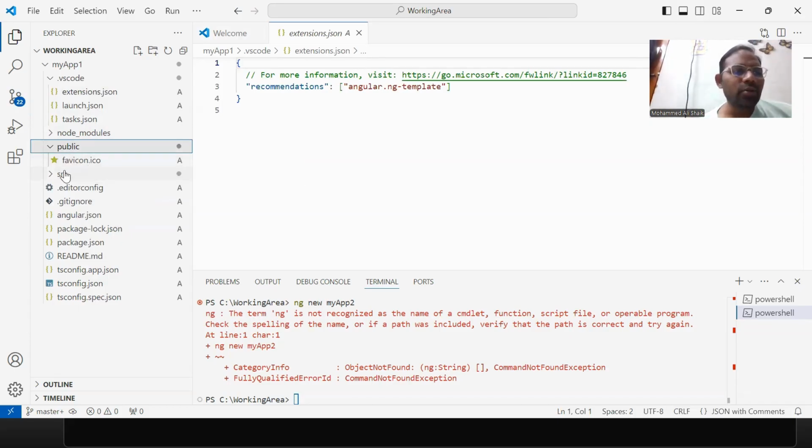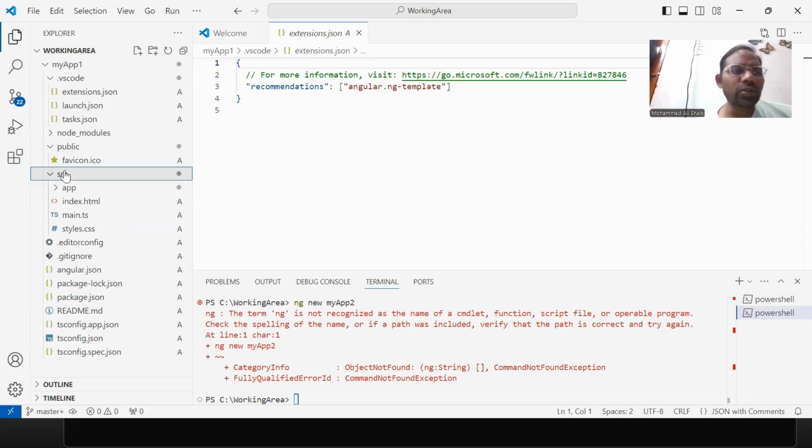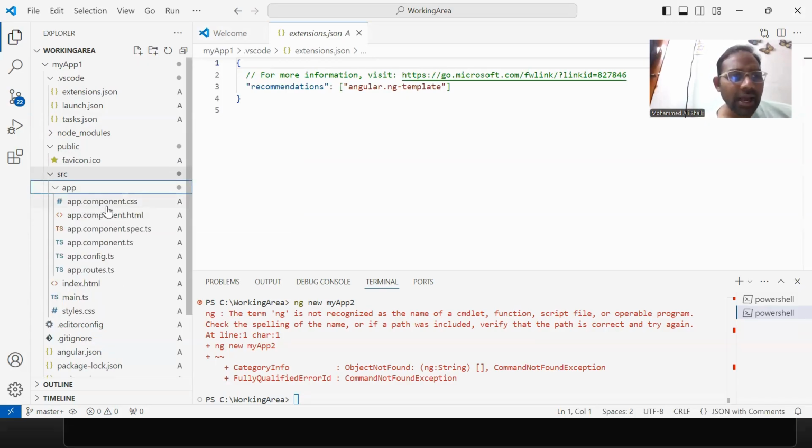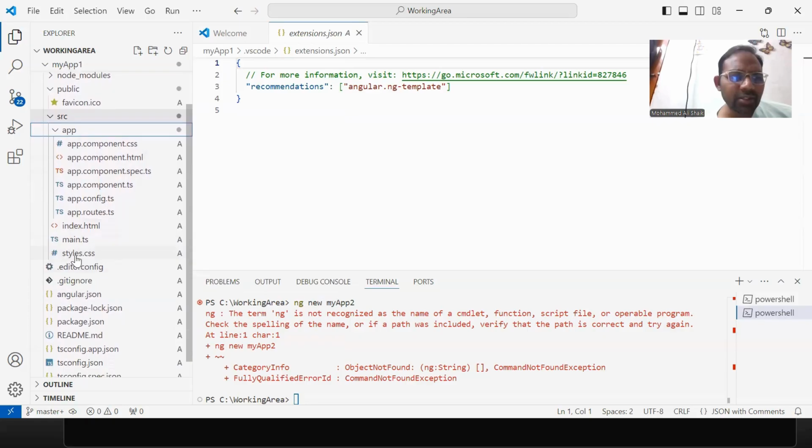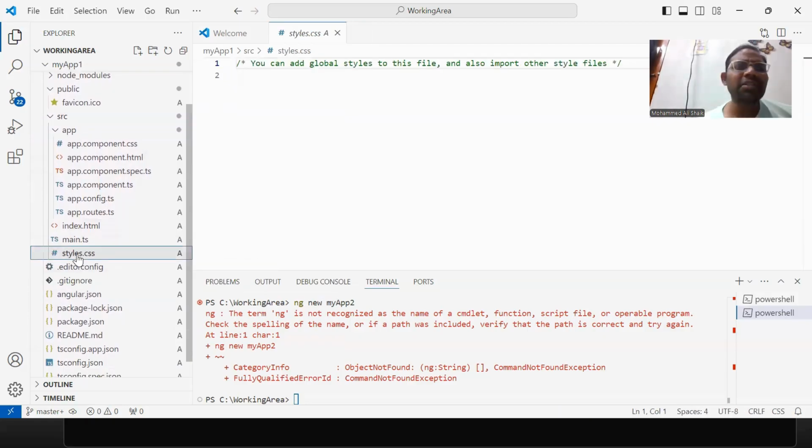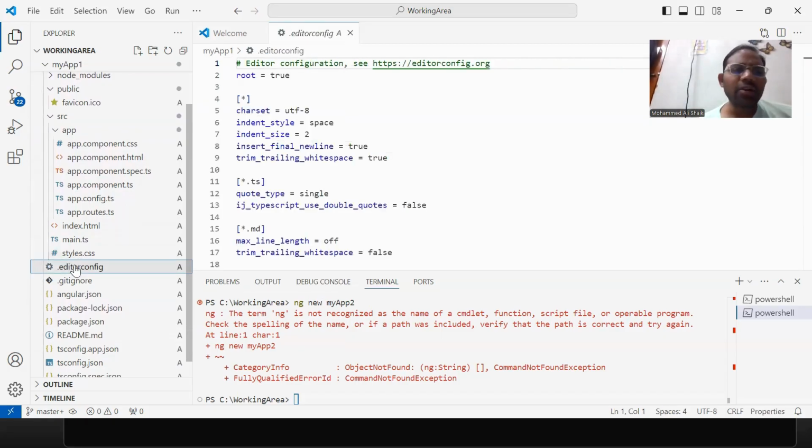Okay. And coming to source, we are going to provide the source files, what we require. Index.html is there, app is there, app is having app component.css, HTML, many things are there. We'll discuss this when the time comes. So style.css is also there, which as of now is empty, where we can provide the styles required for that particular app.